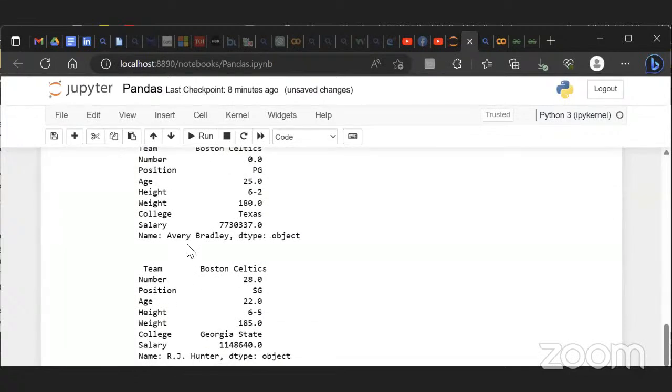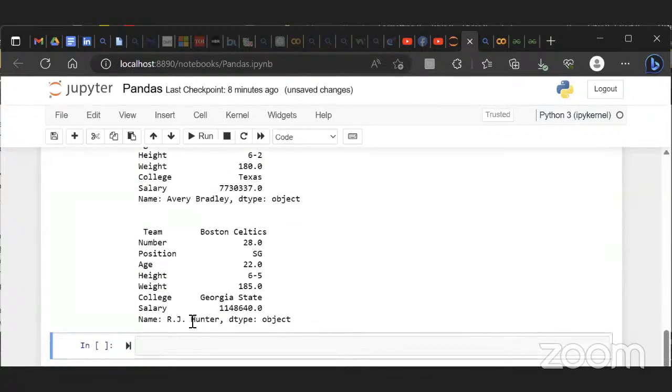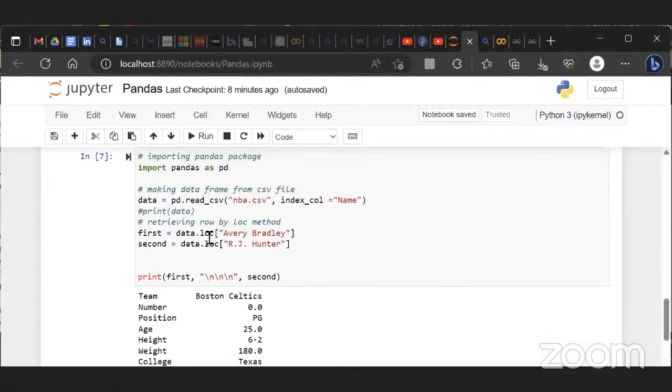This is the data for Avery Bradley. This is the data for RJ Hunter. All the columns that we had in the Excel sheet. We have used the function locate, right? That is what it is.